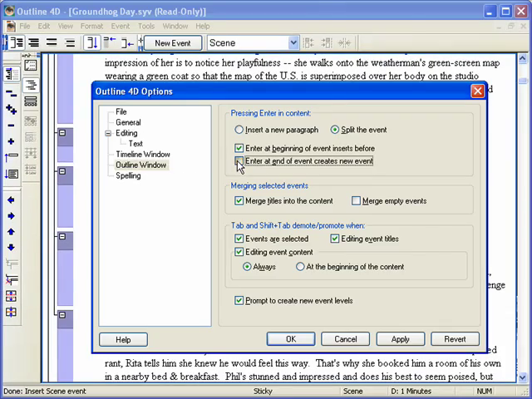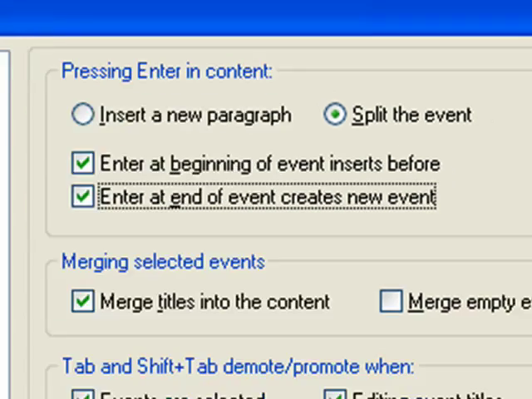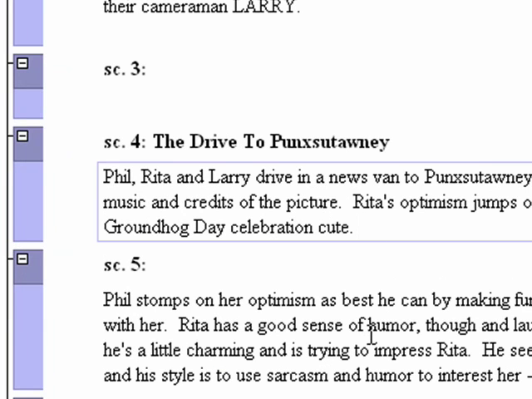Enter at end of event creates new event. This option adds a new event if the cursor is at the end of the event content and Enter is pressed.